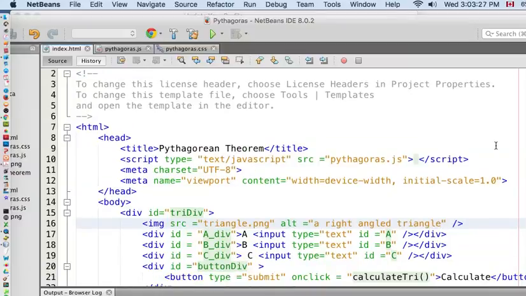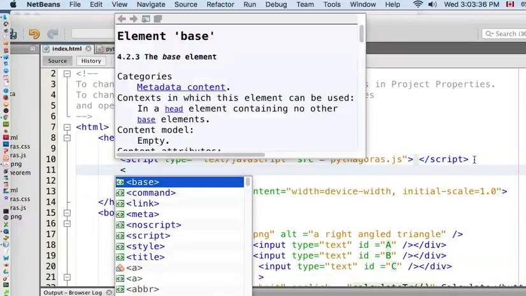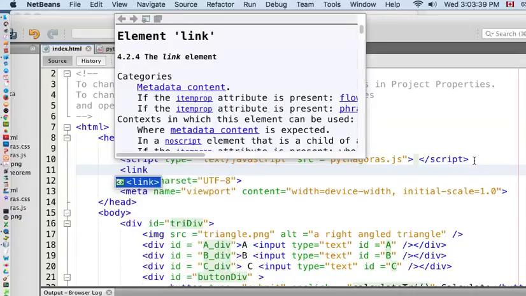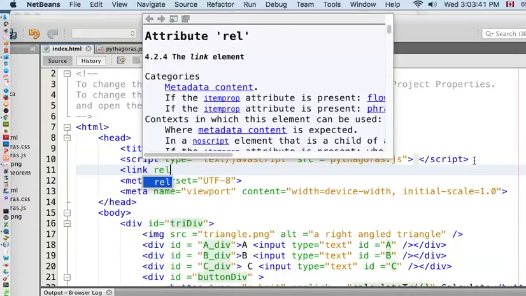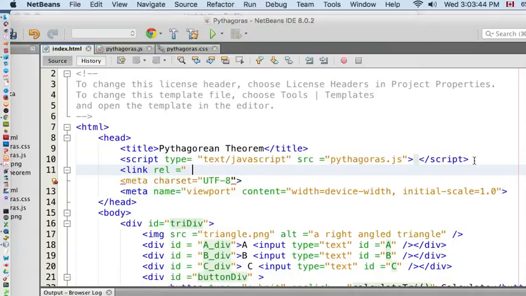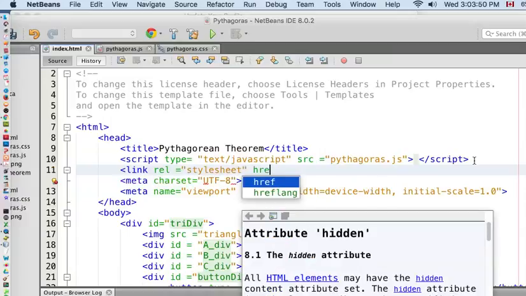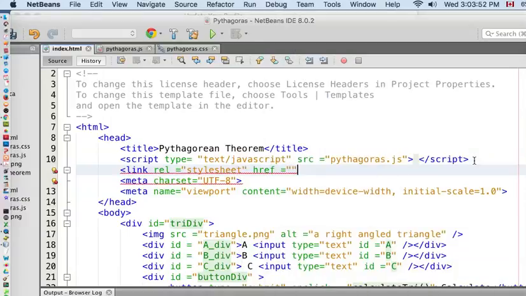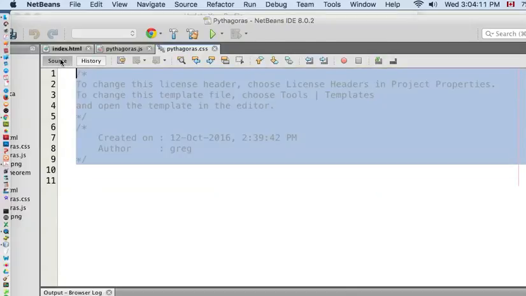I need to get my CSS going to do that. So I'm going to put in a link. rel is equal to stylesheet. href is equal to pythagoras.css. I'm just going to copy this one. .css. And that should be it. So close that like that. Then in the CSS, I'm just going to get rid of all of that.